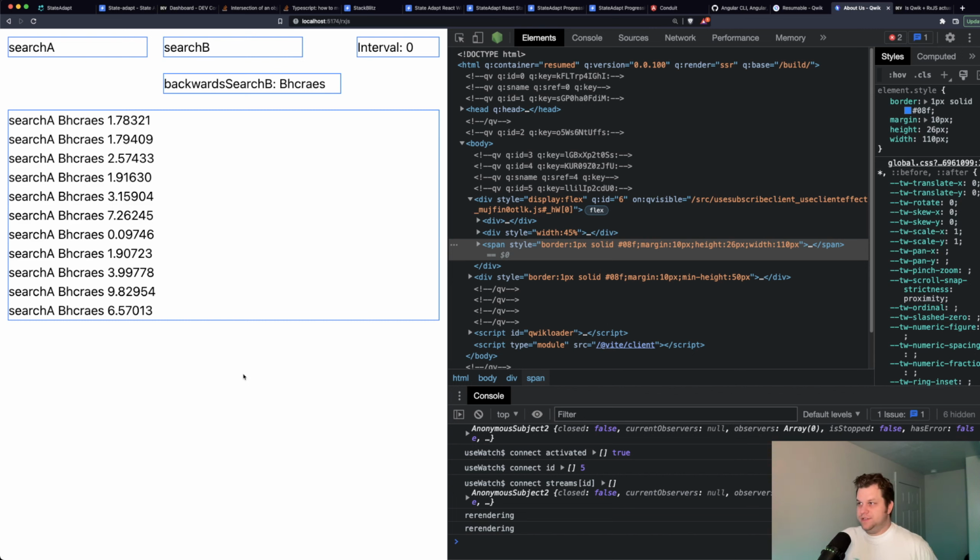Okay, so here it is. This is the first use case I will demo. What we're looking at here is two inputs.